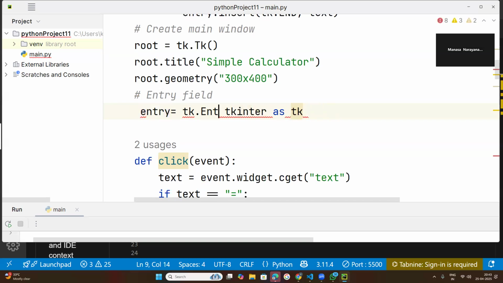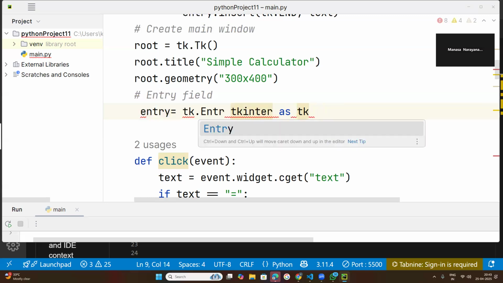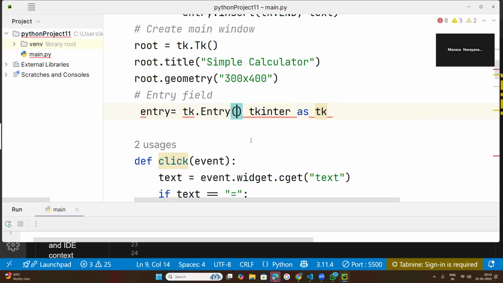Entry is an entry field. Here, where is that entry field? The code is not executed, that's why we are not getting that window. We need to correct the code again, then we will get it. As I told you, this entry field is part of your Tk, the Tk interface module. That module has so many widgets.